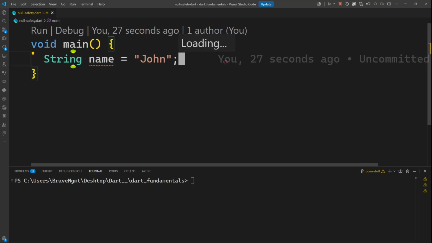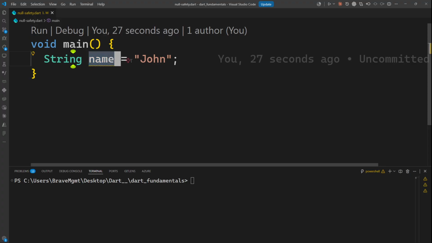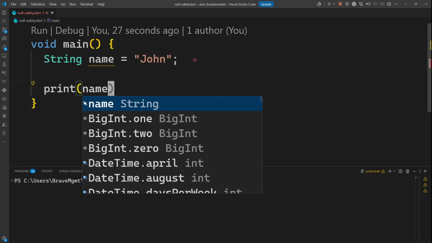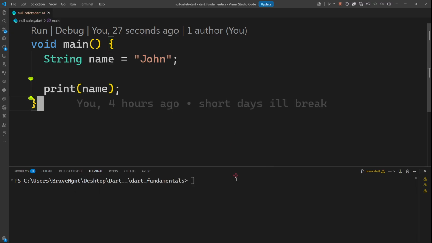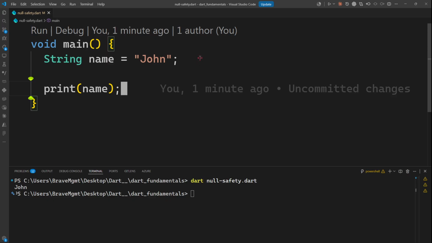So this is something normal that we all know, right? We are creating a variable name and setting it to John, and then let's try to print this time around. So I'm just going to print name, and if you want to run it, you come to your terminal. You can open the terminal at the top there by clicking on new terminal, and I'm going to run dart with the file name nullsafety.dart. I'm going to press enter. So usually this is going to return John for us. Nothing special, everything is cool.